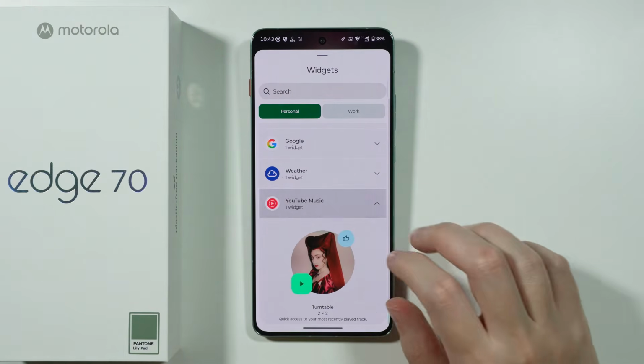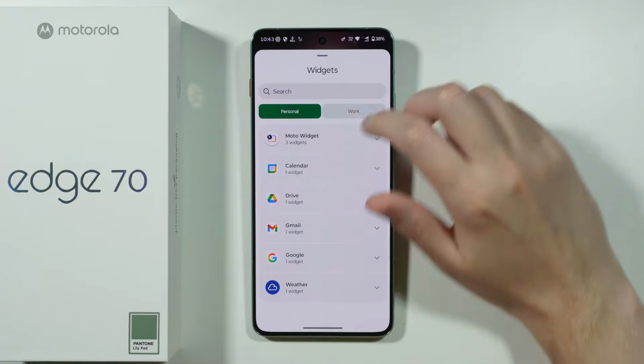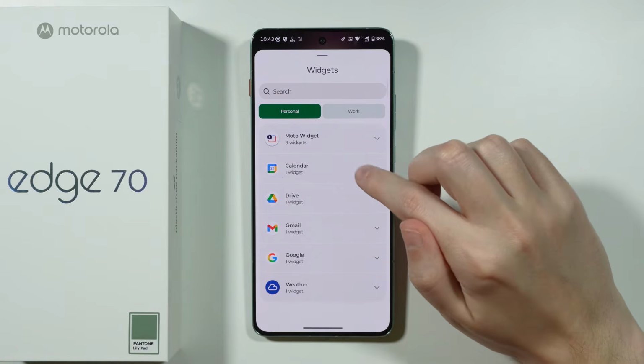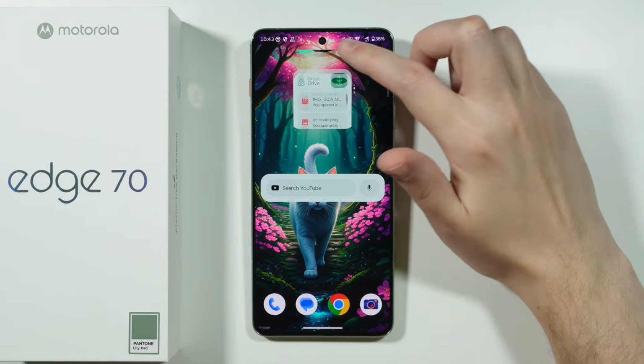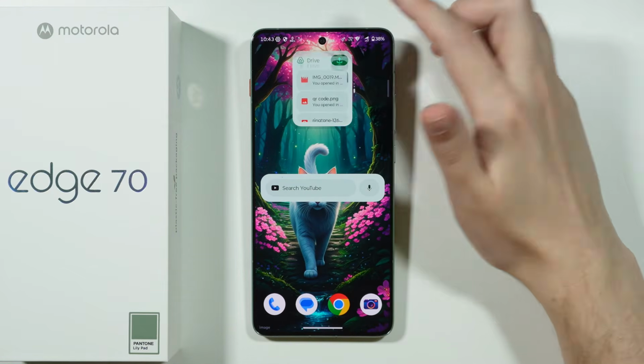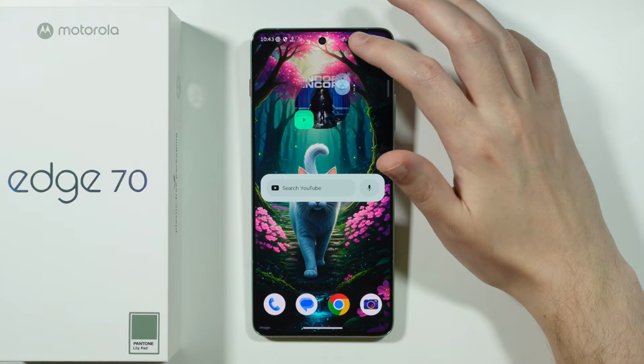So let's say I'm gonna go to YouTube Music and I can add this widget over here. I can also go, let's say, to the Drive app and I can add this widget, and now I can swipe between them in order to quickly change between the different widgets.